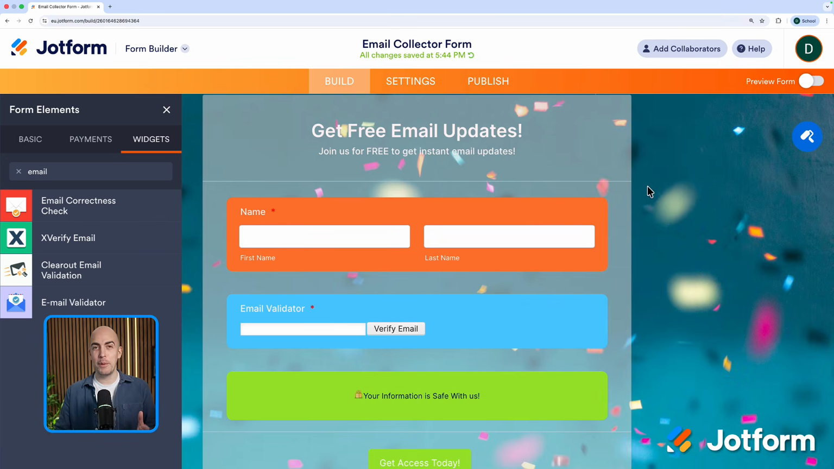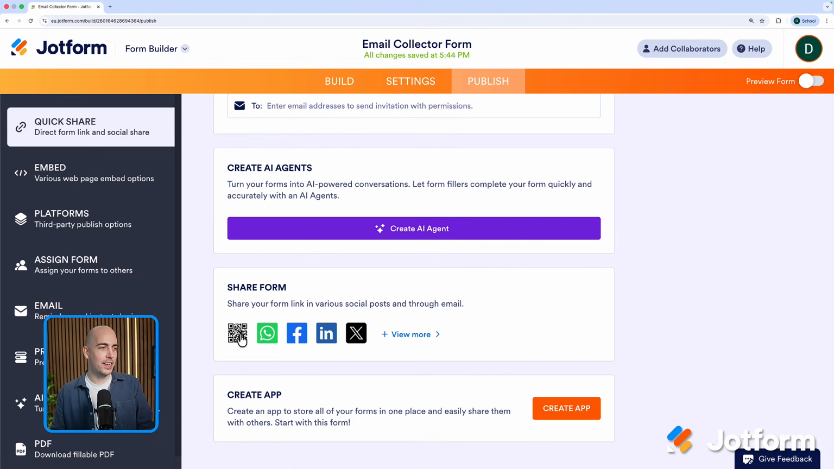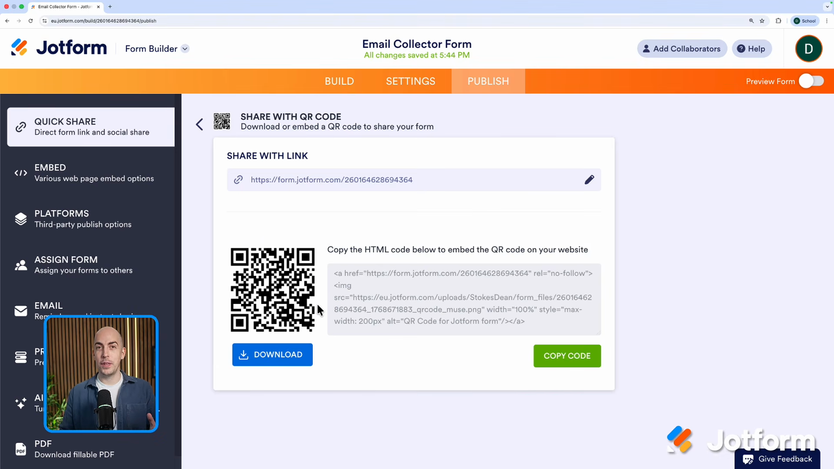And then when I'm ready to get people to fill this out, I go to the Publish tab at the top of the screen here, and I can copy and paste this link wherever I need to in an email or on my website for people to complete it. Or if I scroll down, I can click this QR code option and copy this QR code and put that on screen maybe at the event that I'm running.